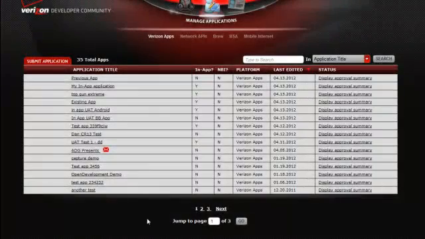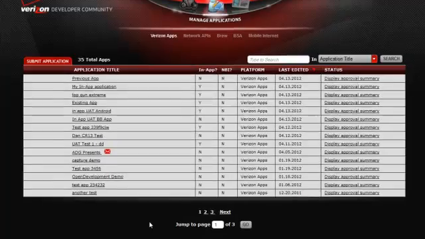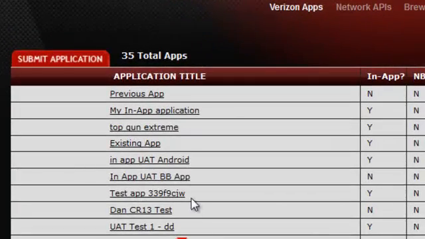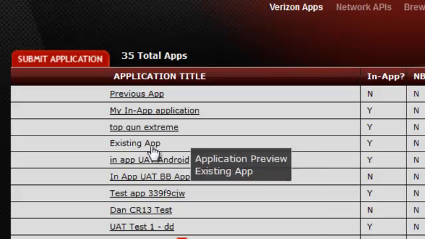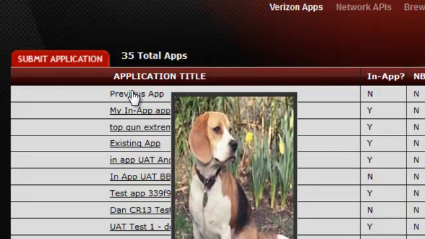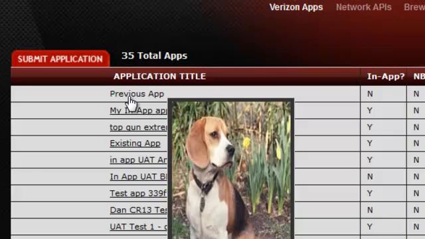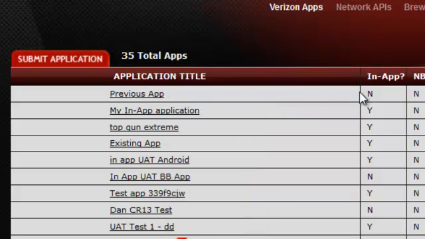In this video, we're going to talk about how you would change an existing application submitted into the Verizon App Store to an in-app application. So what we'll do in this example is have an existing application. This one is going to be called Previous App. And this was an Android application that was submitted. You can see once again from the column on the in-app that it is not in-app enabled.